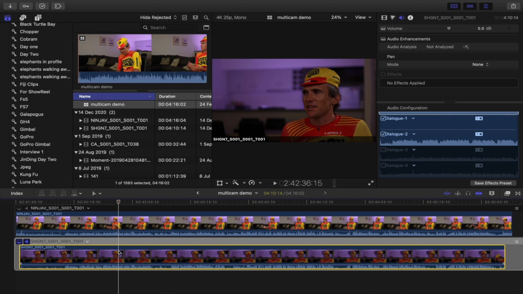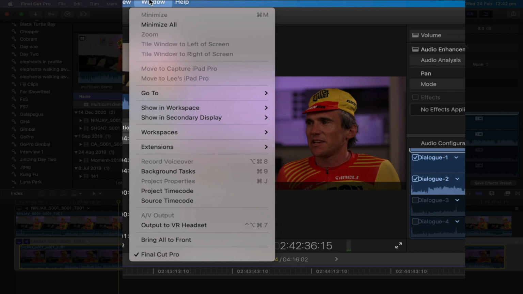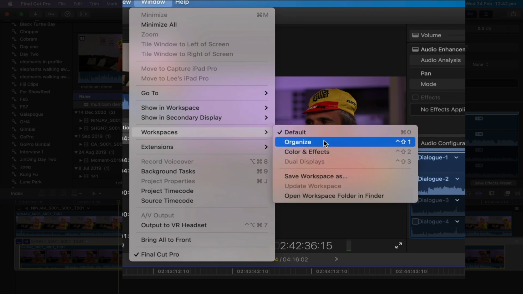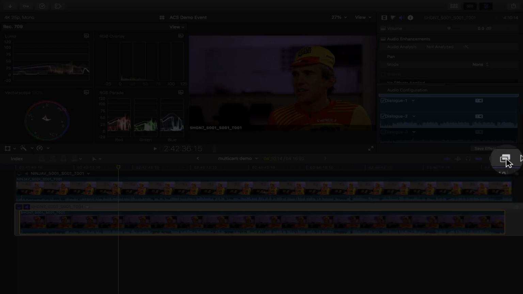So to begin with, I'm actually going to change my user interface to give me an interface more optimized for editing color. So I'm going to come up to my menu bar at the top, click on Window, come up to Workspaces, and here's a pre-built one that Apple gives you called Color and Effects. And that's already brought up some scopes for me. It's brought up my effects. I don't really need my effects. I'm going to just hide them by clicking on the effects button in the center right of my screen there.